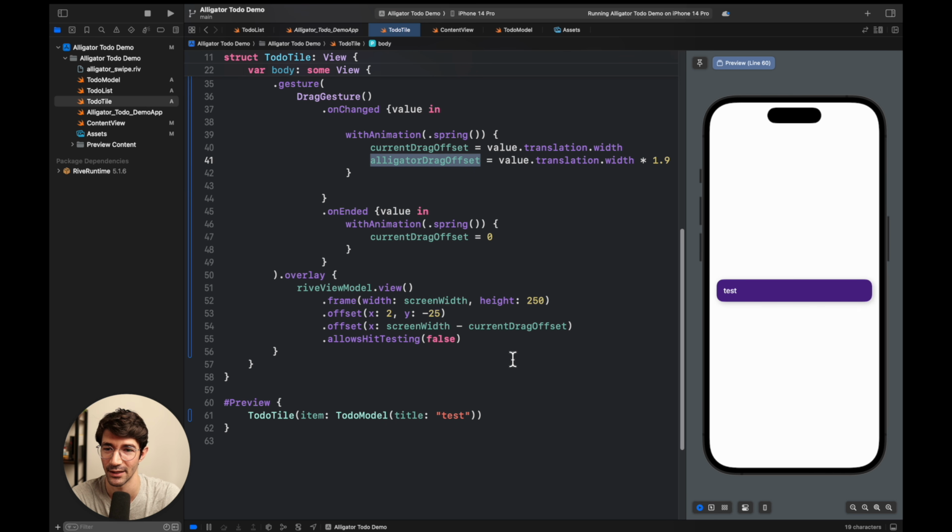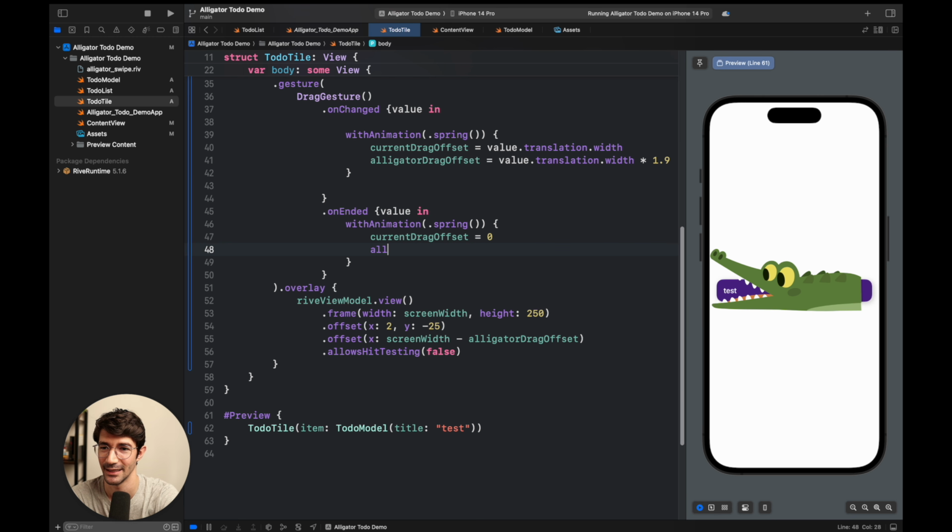But instead of using the current drag offset, we'll use the alligator drag offset. And now if we drag it in, you can see he's coming out a lot more. A little bit too much, actually, but we'll fix that in a moment. The other problem is if we let go now, he's not bouncing back. That is because we will obviously need to tell him to go back. So for the alligator drag offset in the on-ended call, we will set that back to 0. And as you can see, he snaps back. But there are still some things to fix. He's, for one, going too far, but we'll get to that.